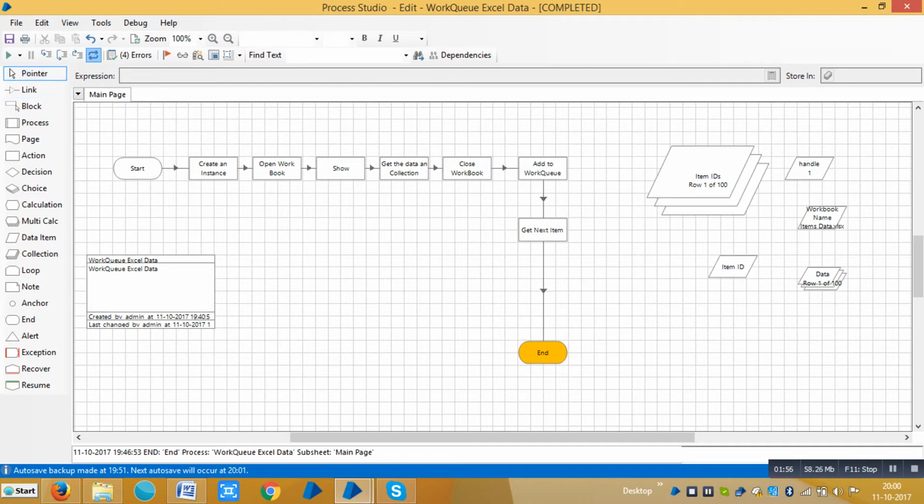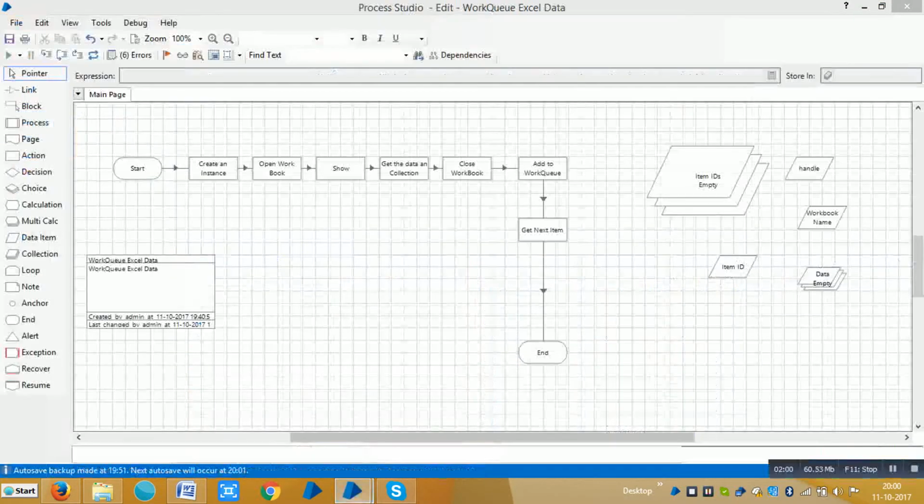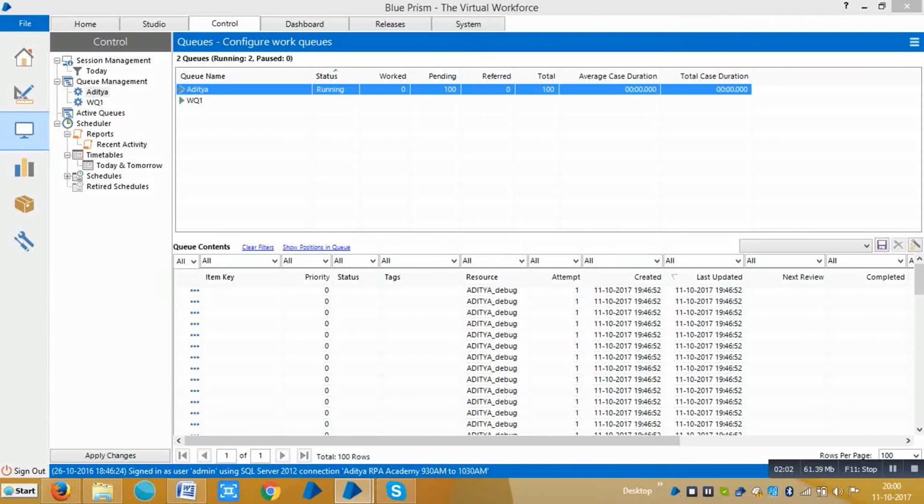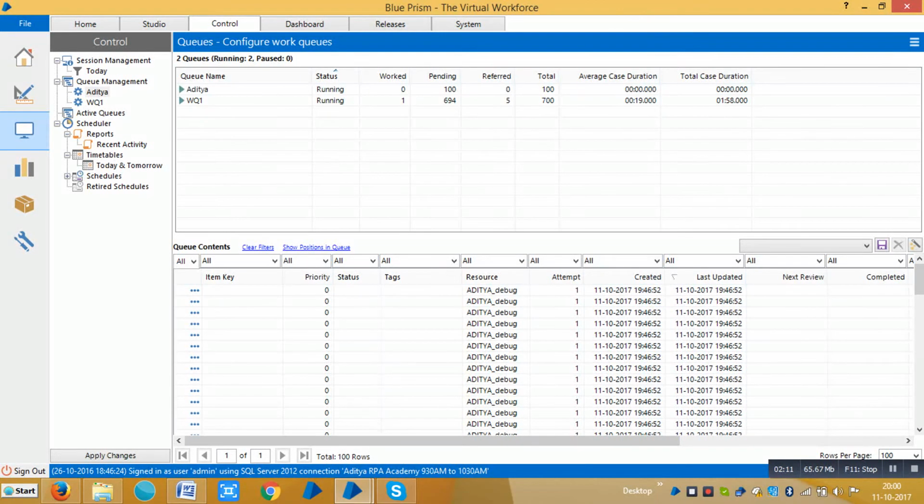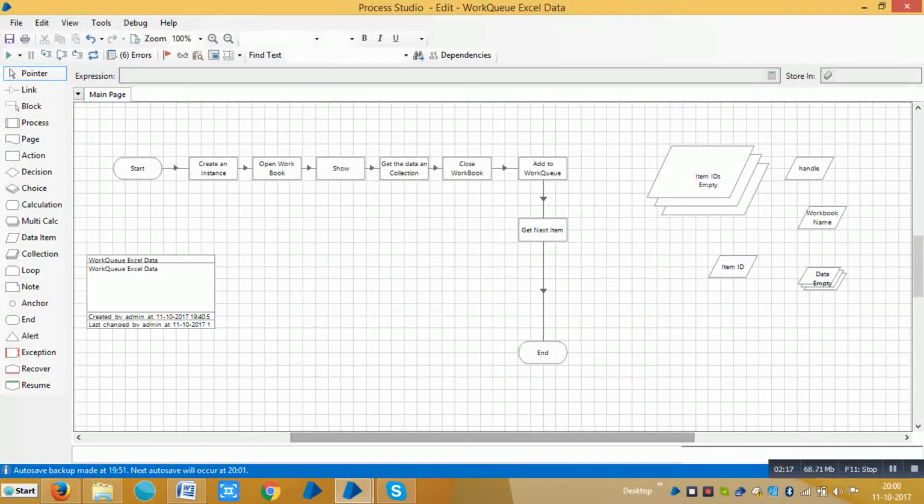So reset it and let me go to the controller. So here you can see all items are under pending. Okay, next let me refresh it. Still it is showing pending, the status is showing pending, and let me run this process, then you can see the result in controller.